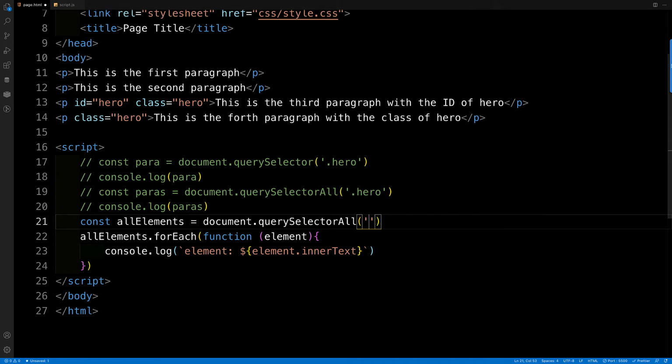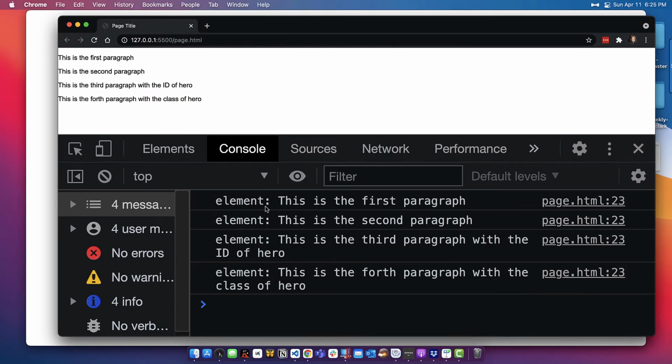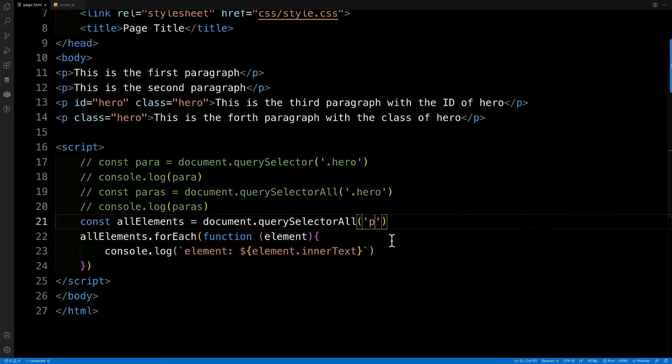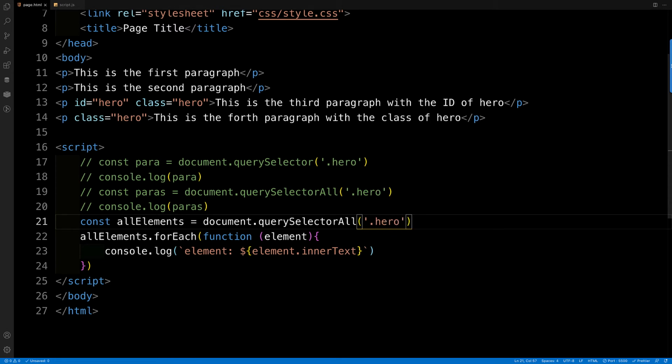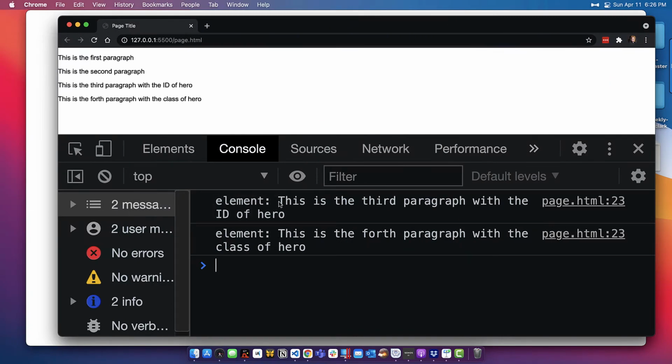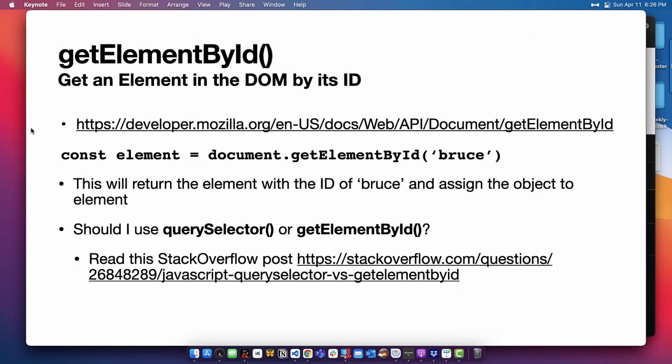If I change this just to P, I think this would be a little better. Paragraph, you can see here it is. This is the first paragraph, second paragraph, third paragraph, fourth paragraph, right? If I want to just select all of the elements with the class dot hero, how many do we have? 1, 2, and there is the text inside of each one of those paragraphs. How about that? Got it? Pretty nifty. All right. So let's carry on.